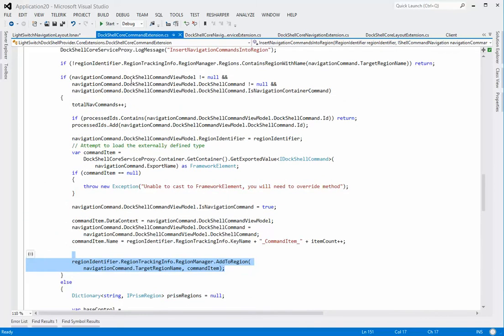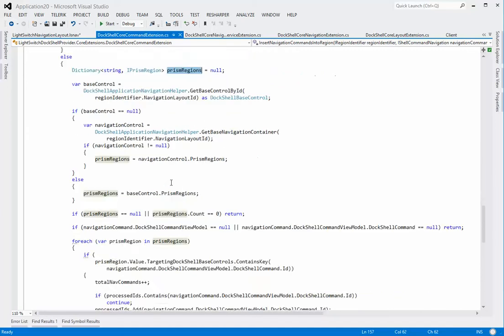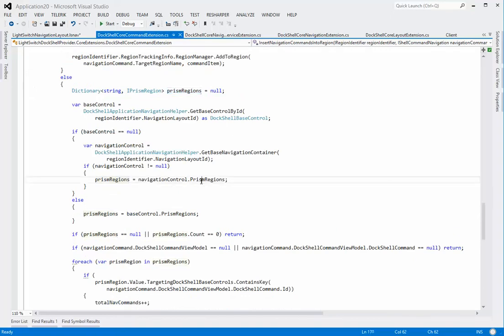So if we get to this point here and we don't have that command, it goes down and it says, okay, let's get a collection of Prism regions, and let's determine that set of Prism regions by looking at some of the metadata. So this logic in here is looking to get the control ID off of the region identifier. So if this region identifier, for example, is a layout control, this ID would be set, and therefore this base control would come back, and from that base control we can get the Prism regions associated to that control.